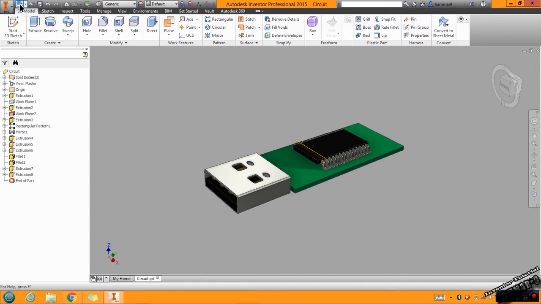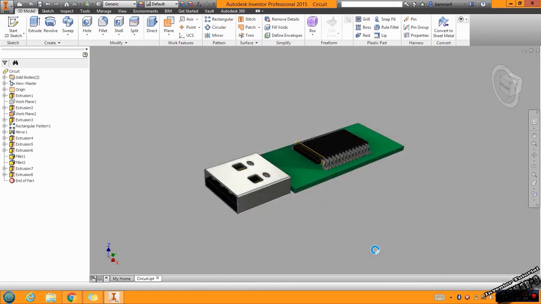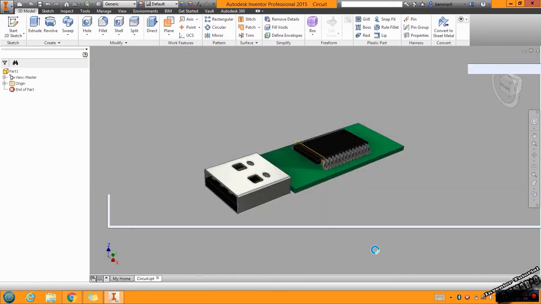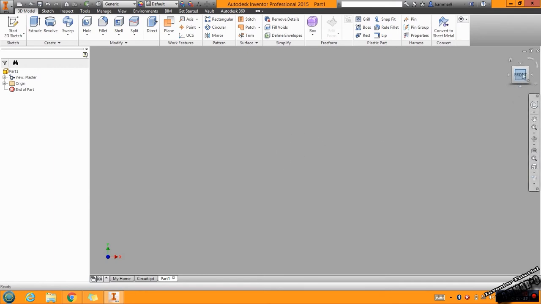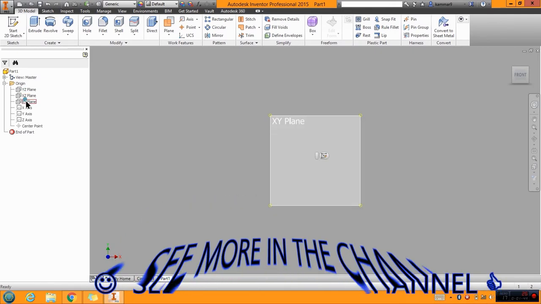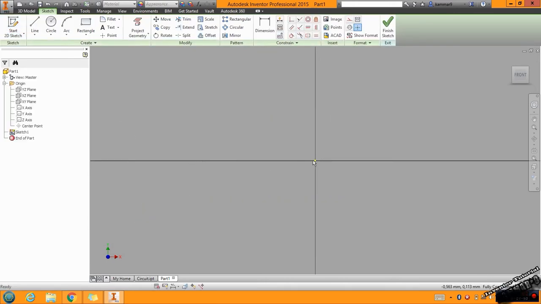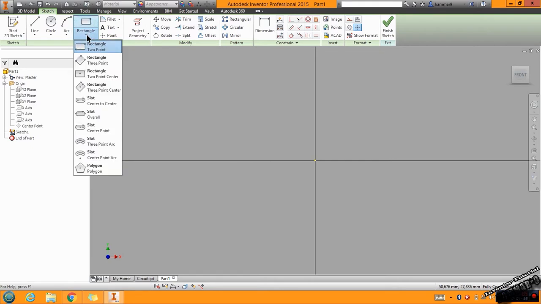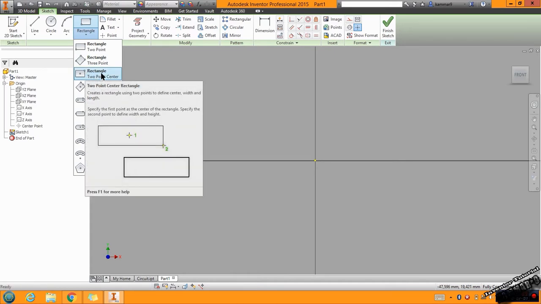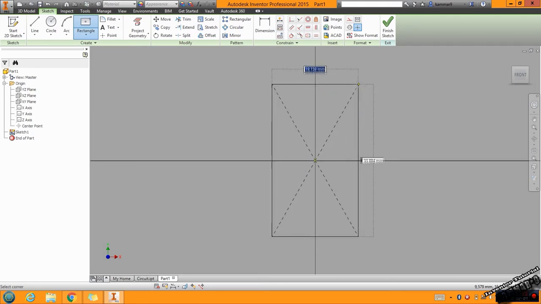Start a new file here and go to standard, press create, start in the front plane and go to this plus, click my plane and go to here. I think now you are familiar with this sketch. Go to rectangle, 2-point center and press in this center once. Move your mouse to this side.